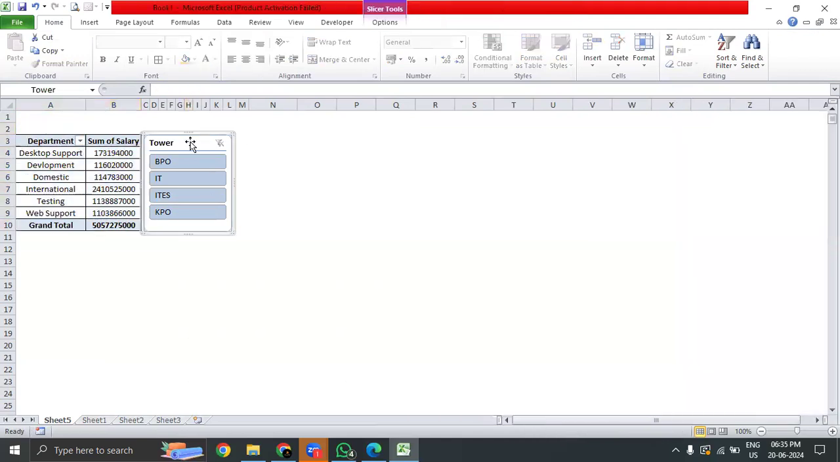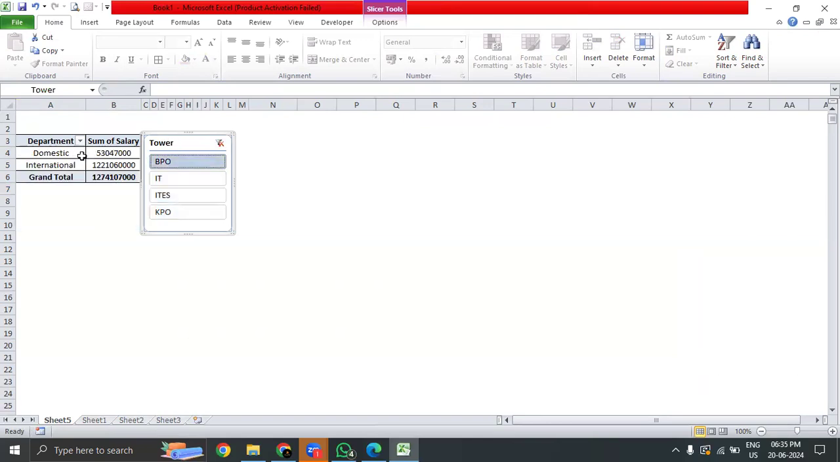Got it? So it is the same as your form control. In form control, we were filtering and showcasing the information of the required clicked value, correct? Here, in the same way, in the slicers, we are giving an end user a chance to click on the values of that particular filter field. Right now, the slicer is of tower. So when we click on BPO, it will highlight the domestic and international information of BPO. Clear? Make sense? Got it?